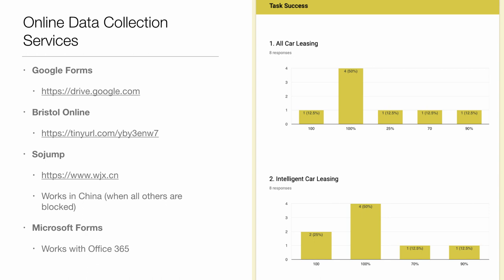The other alternative is Microsoft Forms. I believe that might be working in China soon. If it's not, hey, if you know about the answer, comment below and tell me. But Microsoft Forms work with Office 365. If you've got a subscription to that, you've got this form ready.